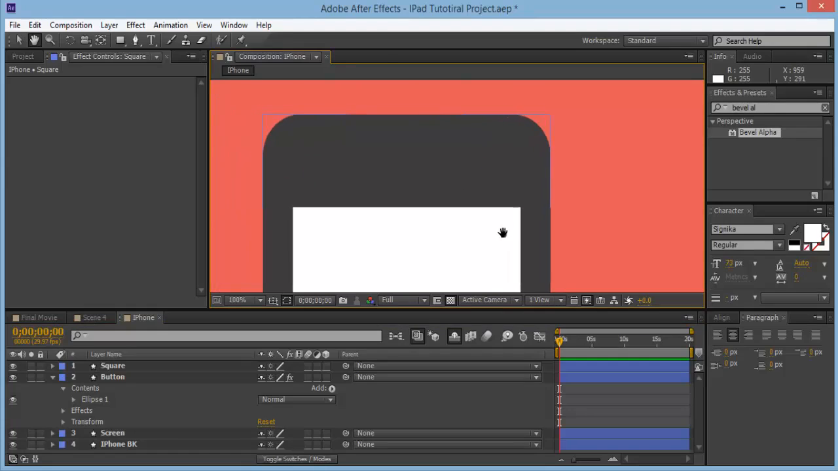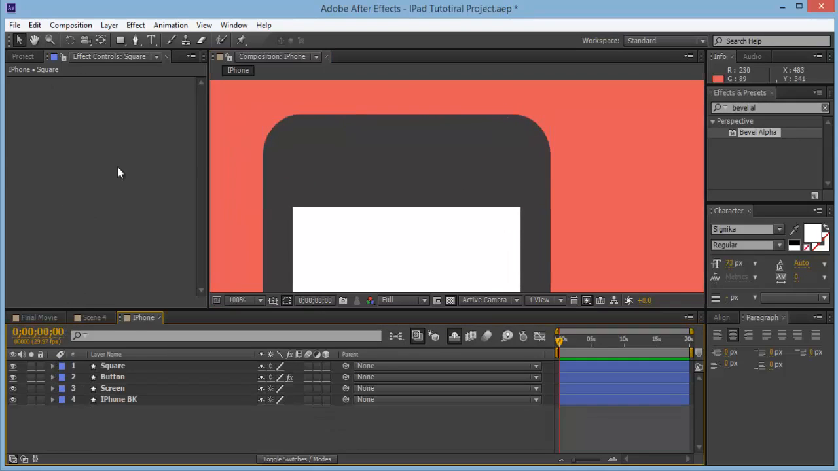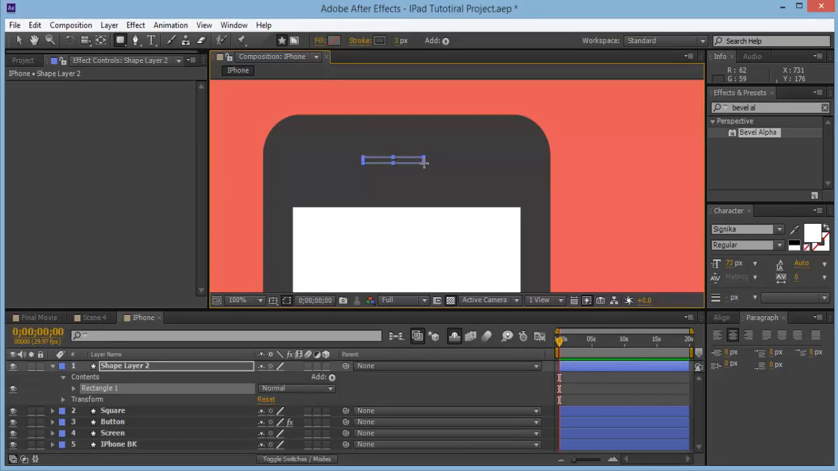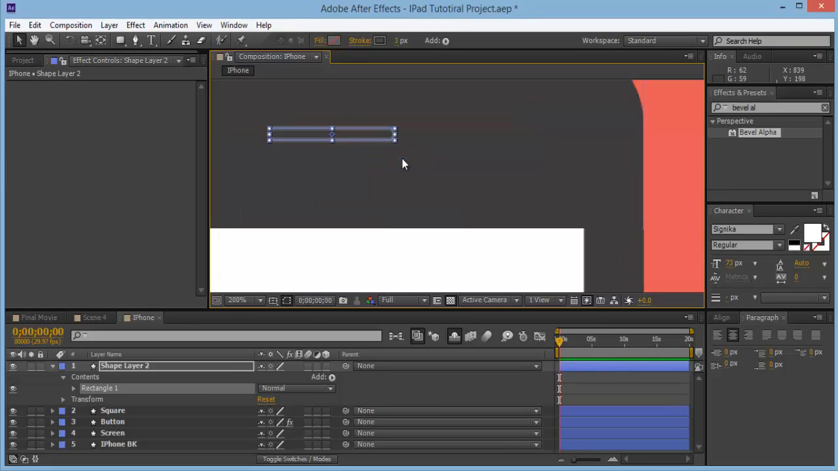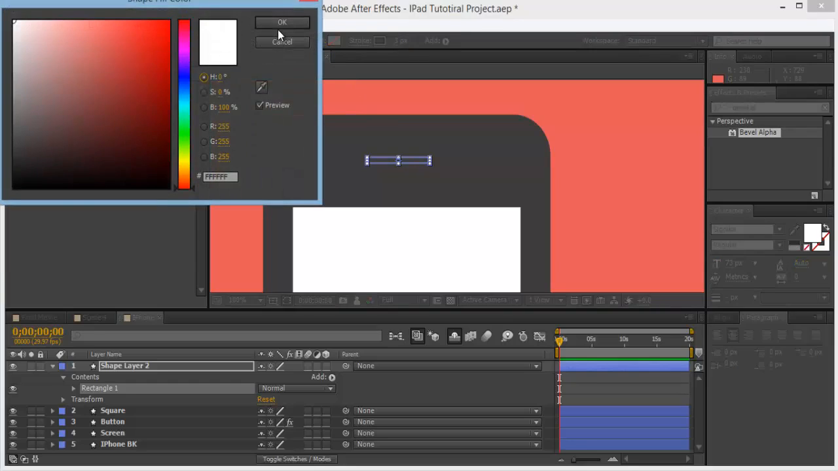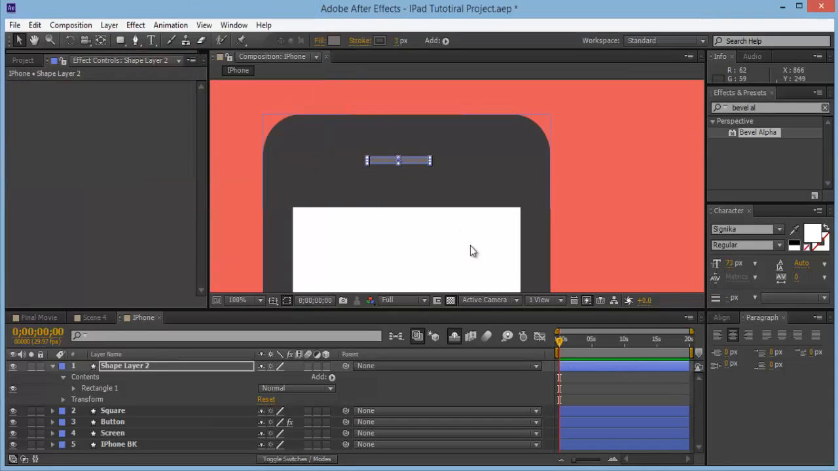And we're going to make the microphone and the camera. To create the microphone, just come over here and grab the rounded rectangle tool. Click and draw out a microphone kind of shape, something like that. Then make sure the fill's on. So bring up the fill, maybe something like a grey colour, and I'm going to take off the stroke.